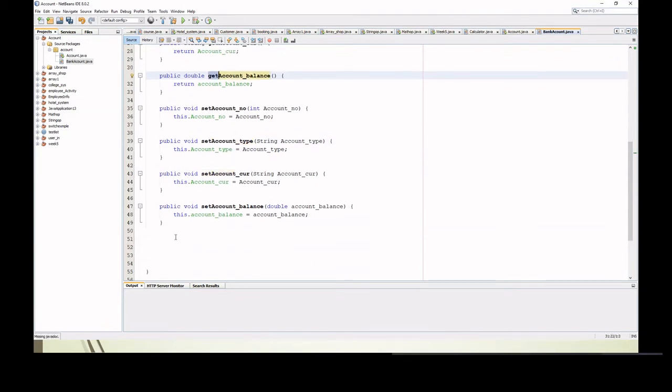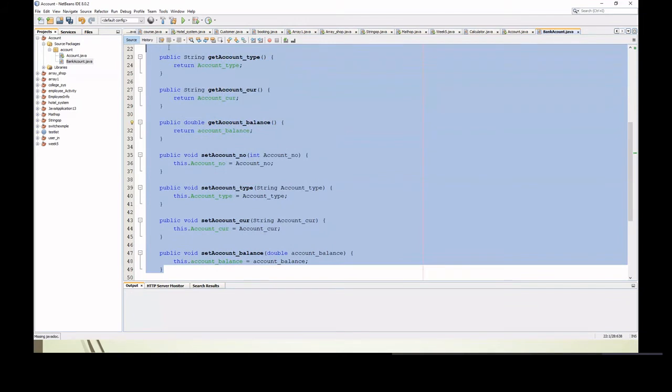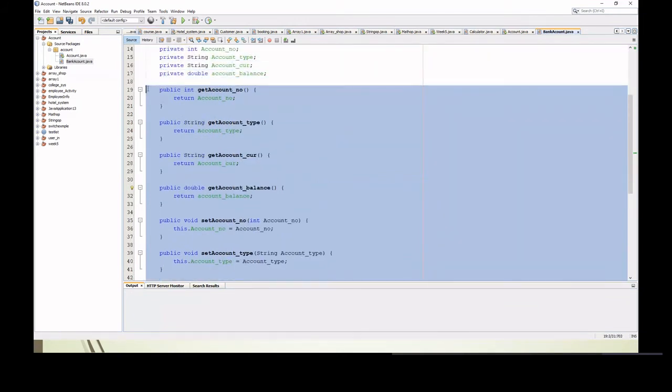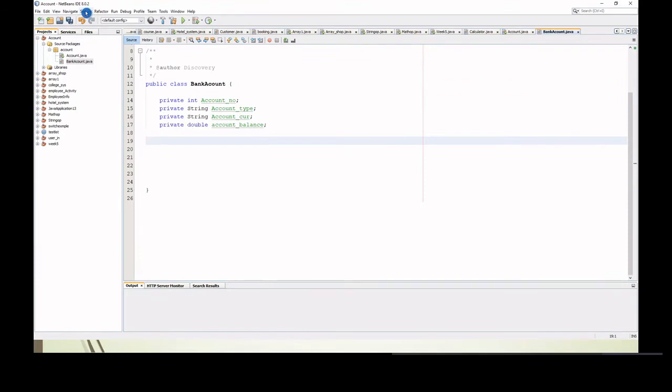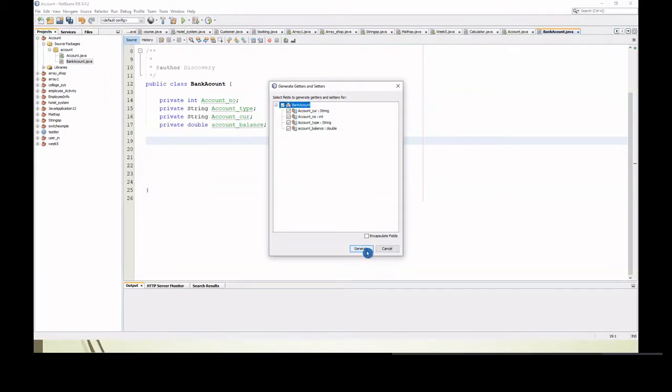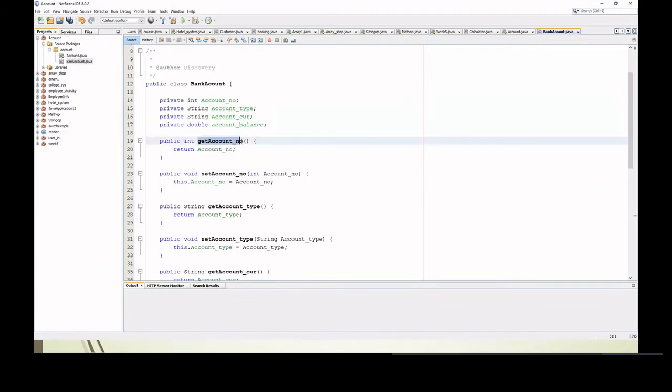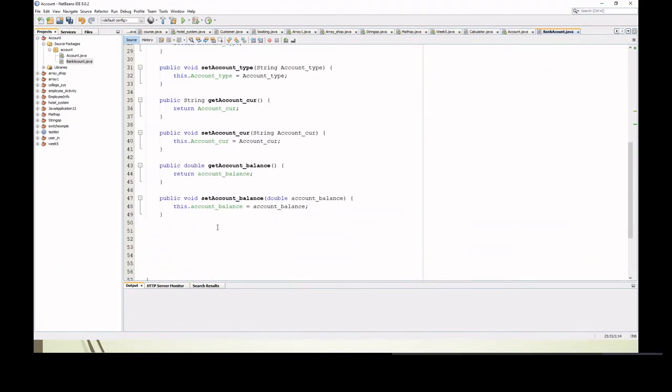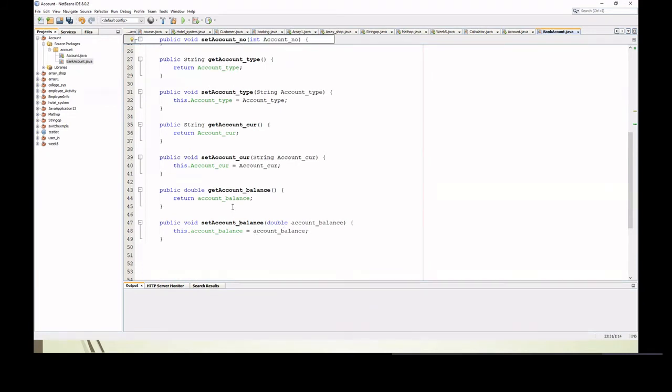Get account. If you want to create all of them in one shot, let's say I haven't created them yet, I can say insert code, and there's one option called getter and setter together. You choose them all, and it will create both for you, get account and set account, and all methods. This is the way you generate setters and getters for the variables without any mistakes. If you type them by yourself, you might make mistakes.